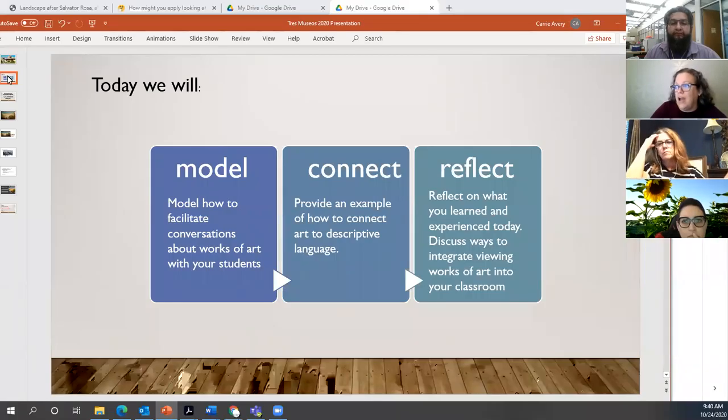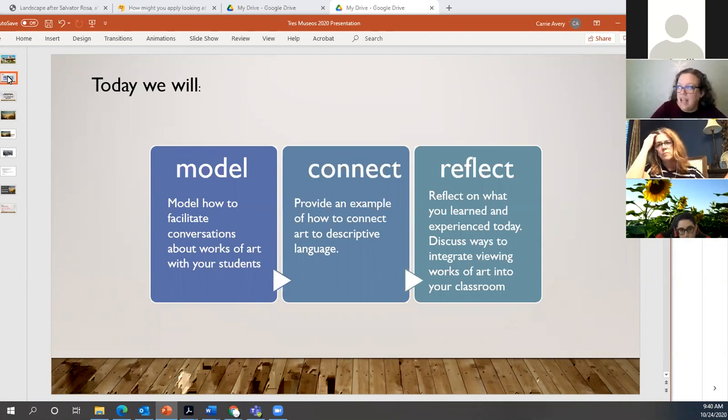Whatever discipline you teach, there are ways that you can make those curricular connections. And like I said, we'll provide a bunch of examples of that. And then finally, we'll reflect on what we covered today and again, discuss ways to integrate viewing works of art into your classroom. And I encourage you to use that Padlet as well to share thoughts and ideas.